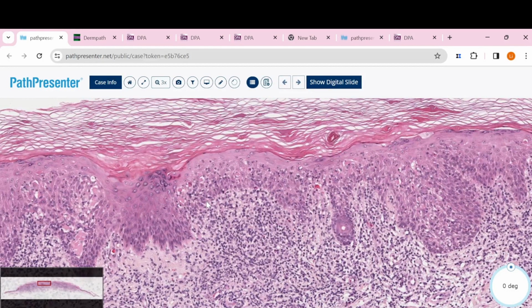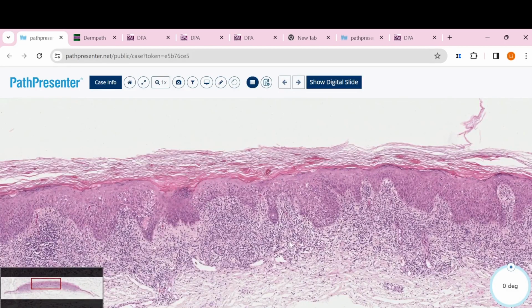So just a quick pickup. Low power, see this lichenoid interface change, really blurry DEJ junction. Then wave basket keratosis, and then hypergranulosis. Then you can see dying keratinocytes in the epidermis, and then no eosinophils in the dermis. Then you can make the diagnosis of lichen planus.